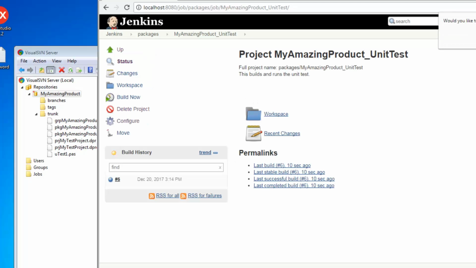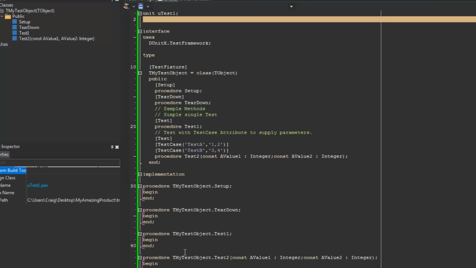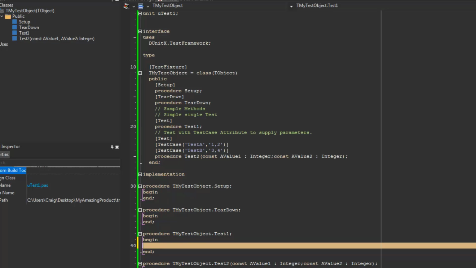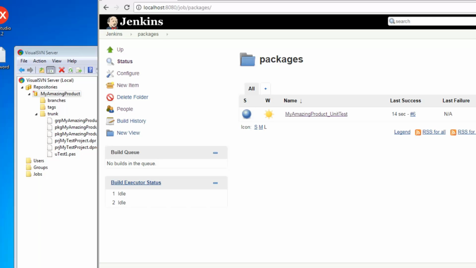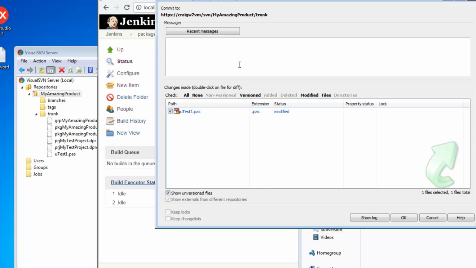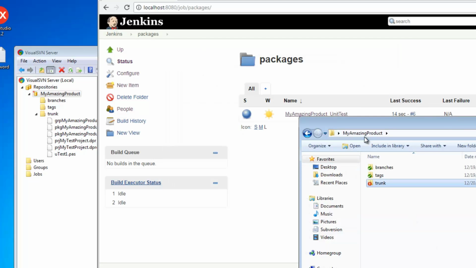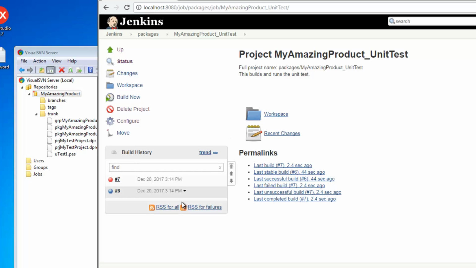Now the useful thing about this is that Jenkins can now tell us if something goes wrong. So if we come back into our IDE, let's make one of the unit tests fail. We'll look at test 1 and we'll say assert is true, false, which is of course going to fail. So I'm going to check that change in. Commit, testing, just testing. Let's check that in. And a new build should be initiated for my amazing product.